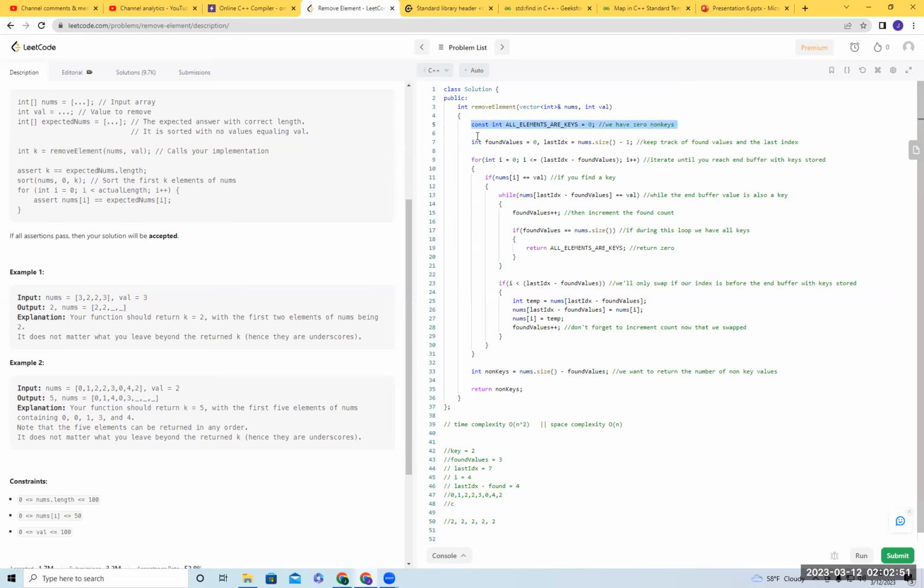The next thing we want to consider is keeping track of how many values we found, how many keys we found. So maybe instead of found values, I should have put found keys. And then I also like to keep track of the last index. This is just for convenience, to be honest, because I could have that written out, but it's a little bit lengthy and it can get confusing if we have a lot going on in a single line. So just for convenience, I wrote it out this way.